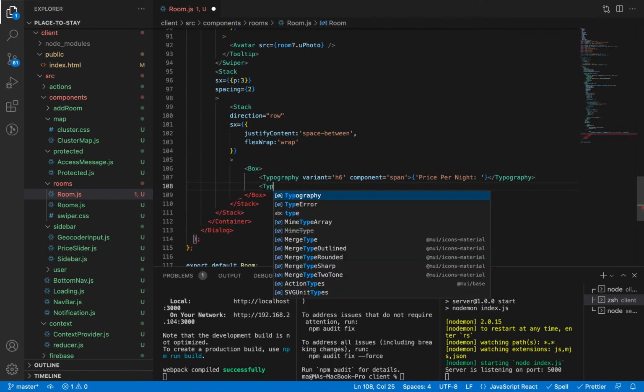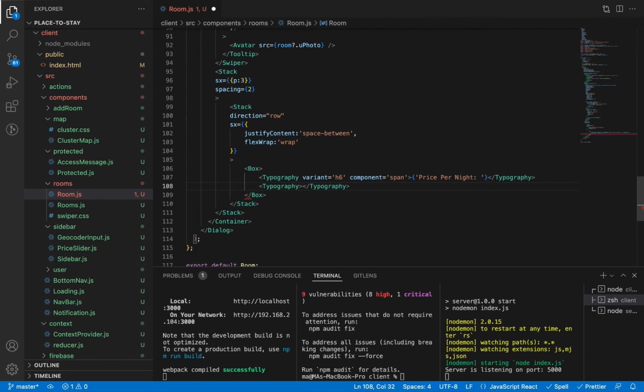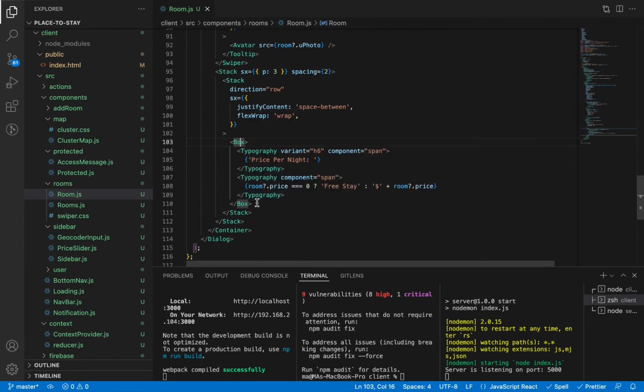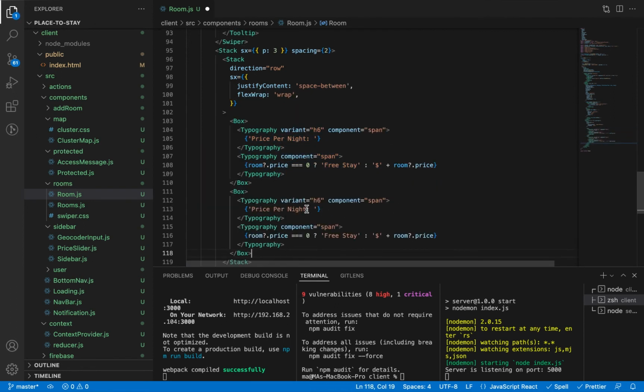And let's add another Typography for the price. We will check if the price equals 0. We are going to show this sentence, please stay. Otherwise, we are going to show the price beside this dollar sign. And let's copy this column for our ratings. Let's update the label or the title. And we are going to call it ratings.